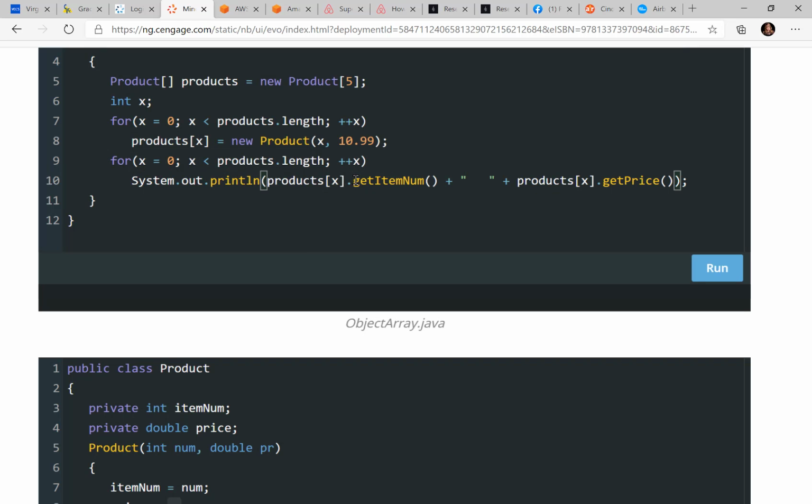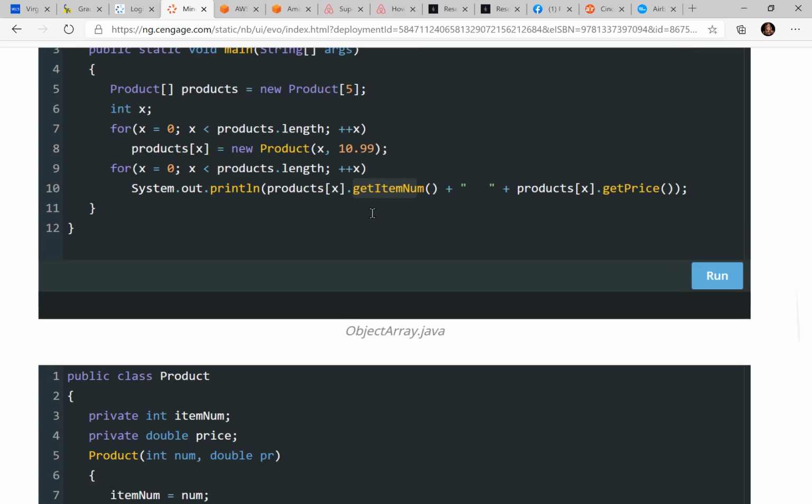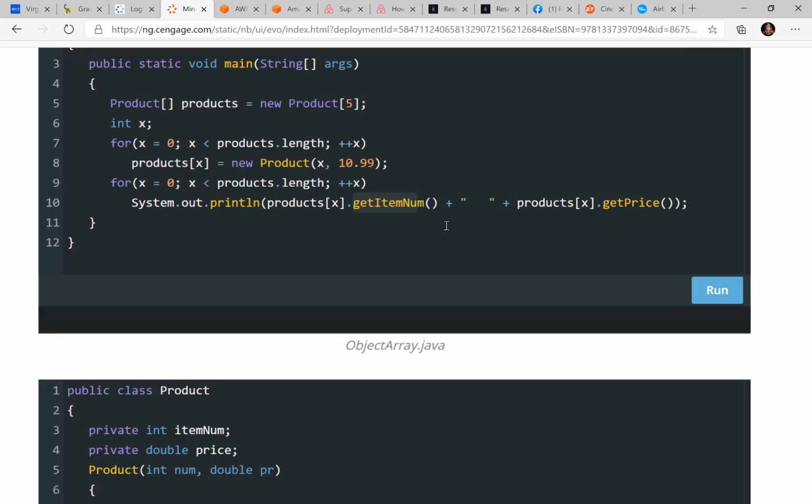We're going to call get item num. Let's go down here and look at that. So get item num is a method that's just returning the item back to you so that it could be printed. And don't forget, we need the instance of that, and we call the method. Instance of it, we call the method.